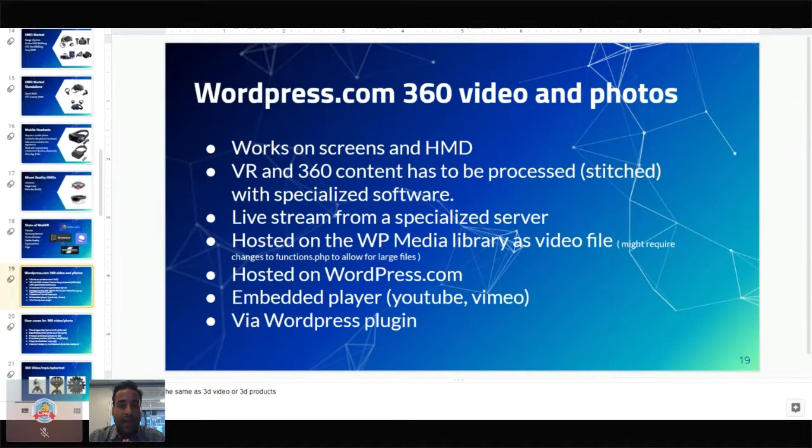360 content has to be processed. It is done with a series of cameras. There are different technologies. We're going to go over that in a bit. But this is basically the easiest way for you to start using immersive content on your site. So we'll go over some use cases and some fields that are using 360 video and 360 photo very well.